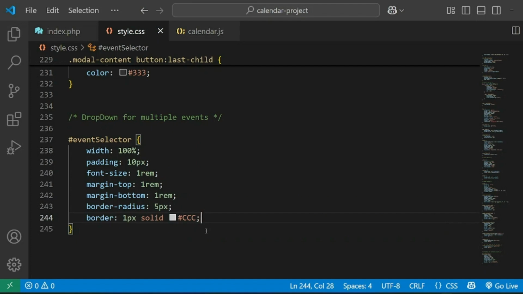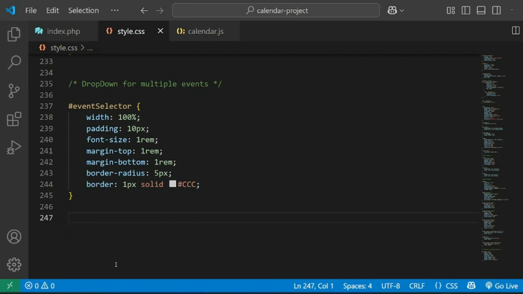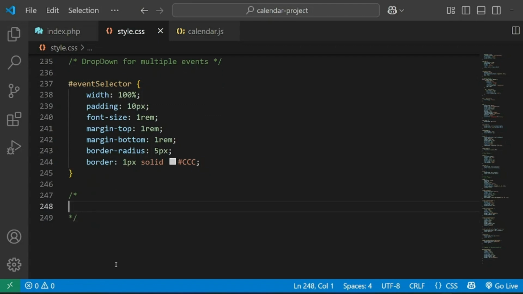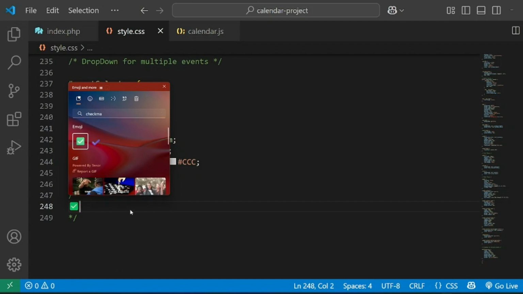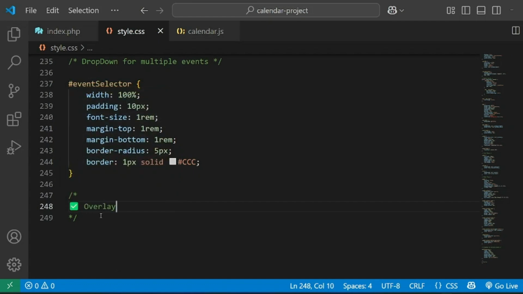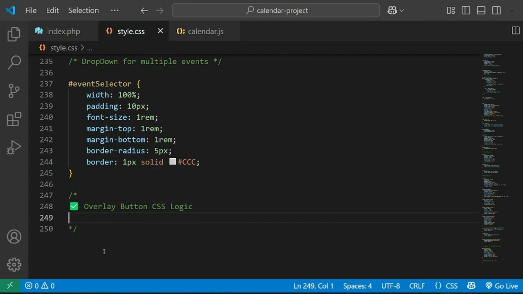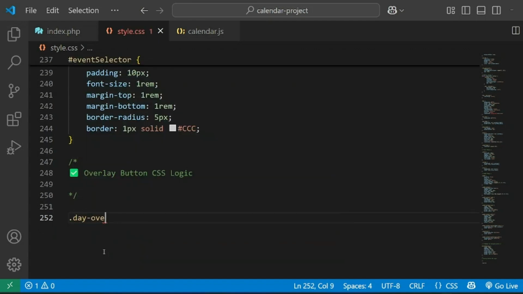Okay, now let's specify the day overlay. When we hover over a day, we want to show an overlay hover effect that will show 2 buttons, add and edit. So overlay, let's put an icon for the check mark, overlay buttons logic, or CSS logic. Now let's go and style it by going .day-overlay.